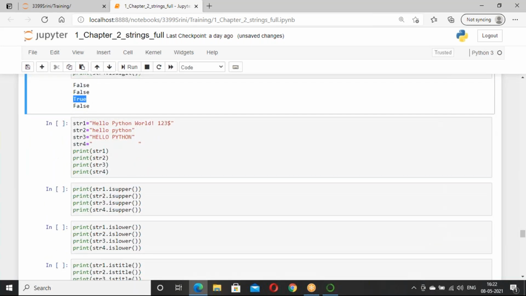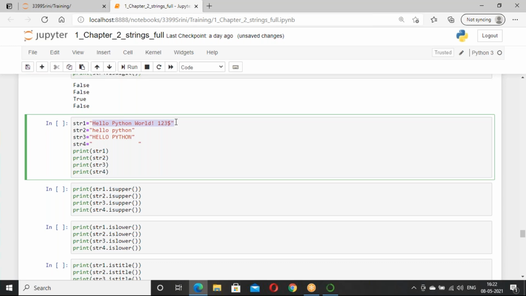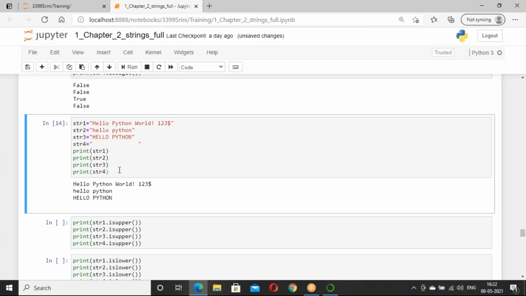See here, again I am making string objects. str1 is in title case, if you observe. str2 is in lower case. str3 is in upper case. str4 is full of blank spaces. So these are the 4 string objects.